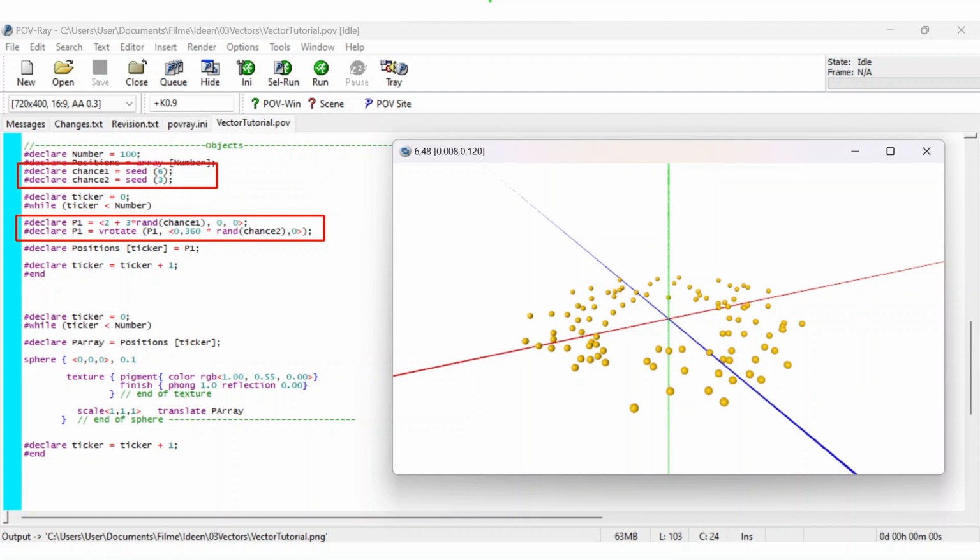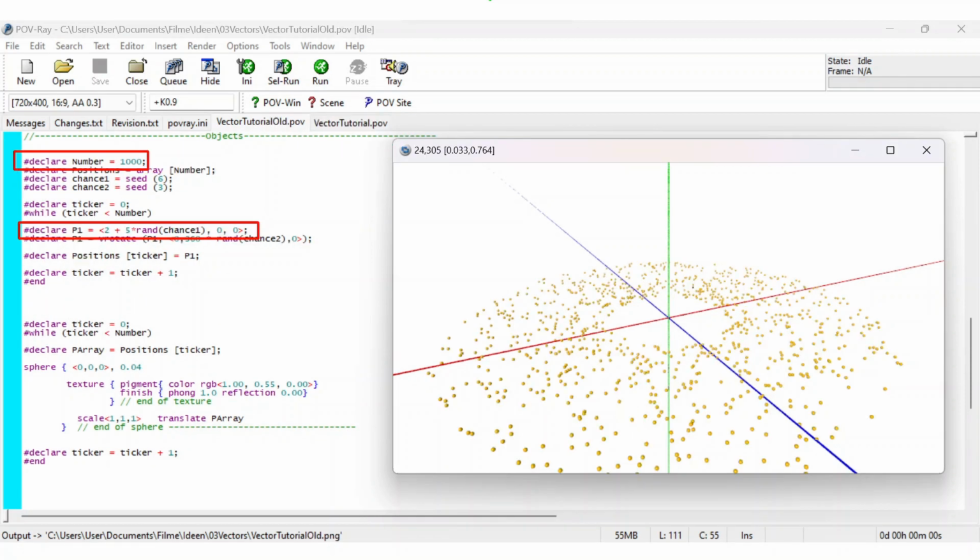We define these positions by first selecting a random position between 2 and 5 on the x-axis, and then by making a random rotation by an angle between 0 and 360 degrees around the y-axis. Here comes the same thing with a wider radius between 2 and 7 on the x-axis and 1000 elements.